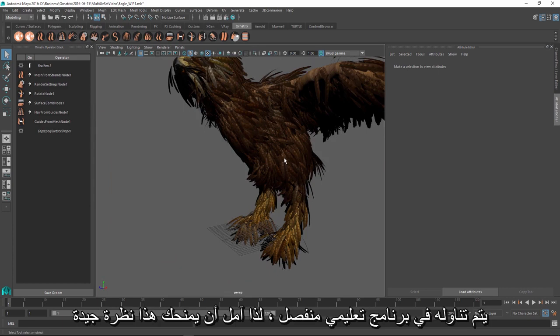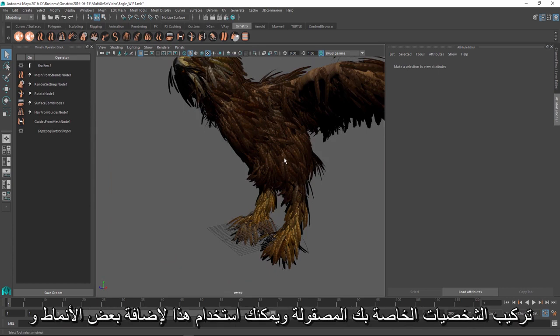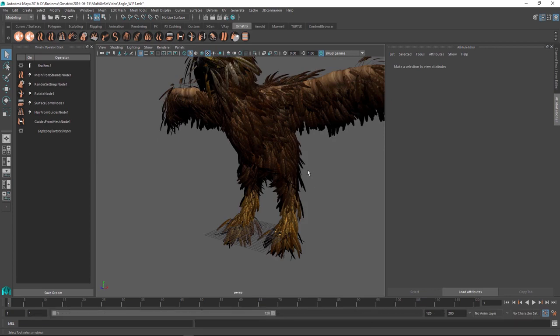So I hope this gives you some good insight into texturing your feathered characters, and you can use this to add some style and realism in your own projects.